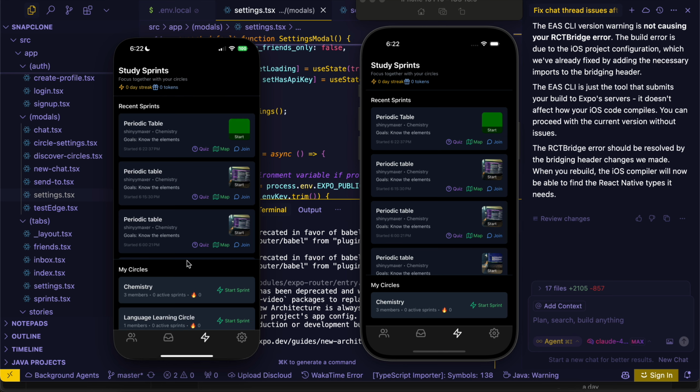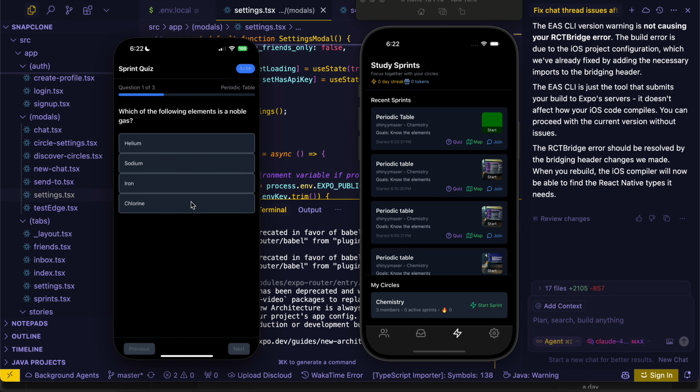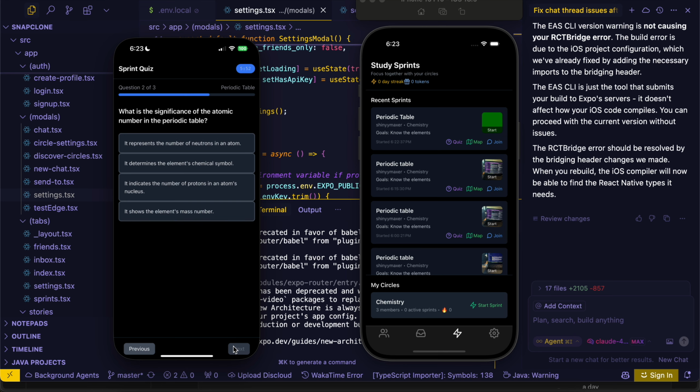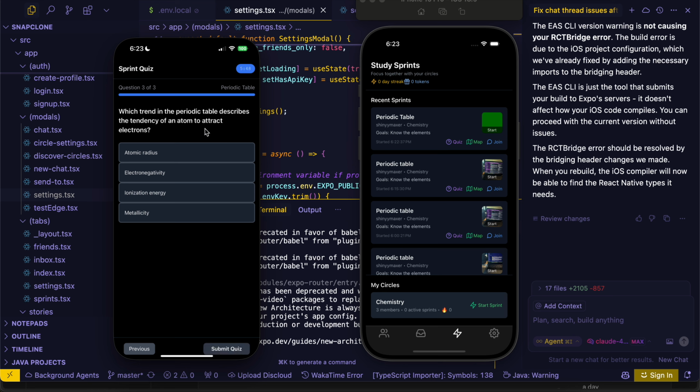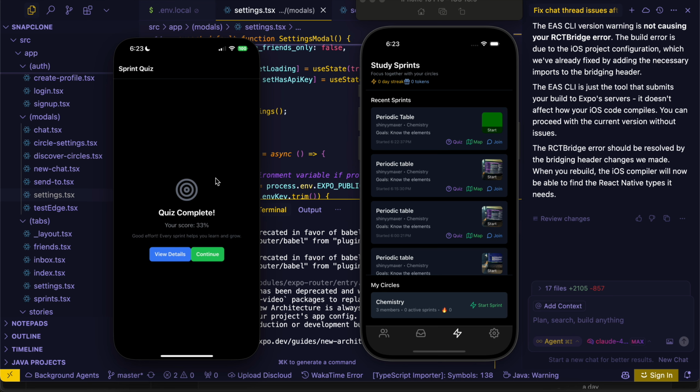But you're going to take this quiz. And here it's going to ask you a couple of questions. Which of the following elements is a noble gas? We're going to purposely choose something wrong here just so we get at least one thing wrong. We can just pick one at random here. And let's try to get one. So which ion tends to attract electrons? We're going to go with this. So we got 33% on that one.